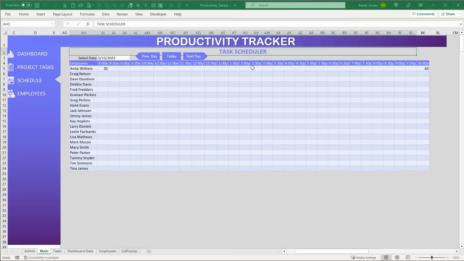Now I need to determine what row. I know the start and end columns, but what about the row? I need to determine the row. I need to look up all the employees here, and I need to determine exactly what row the employee is located on, simply using a find, starting in 5 and going to the last row.